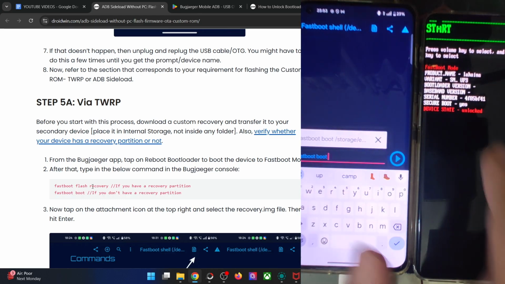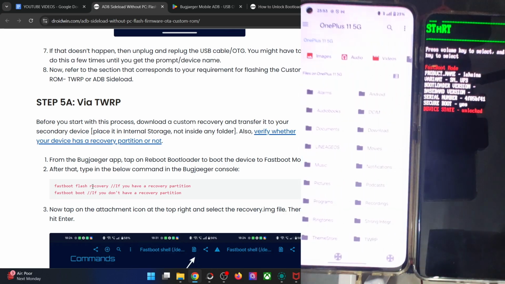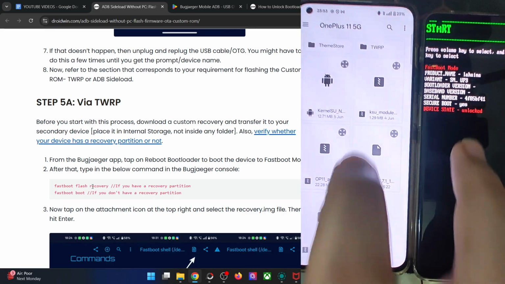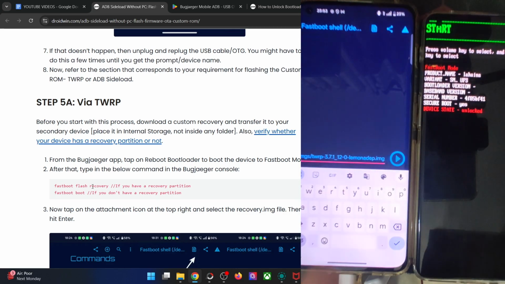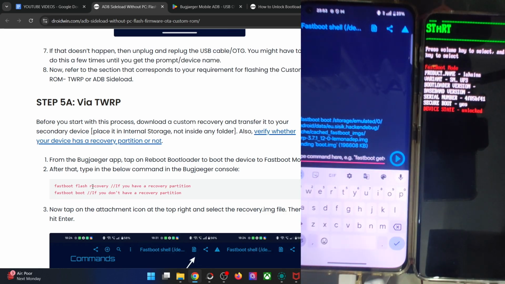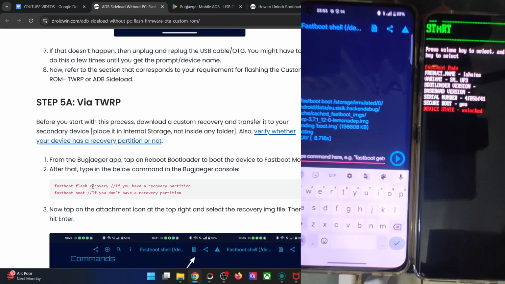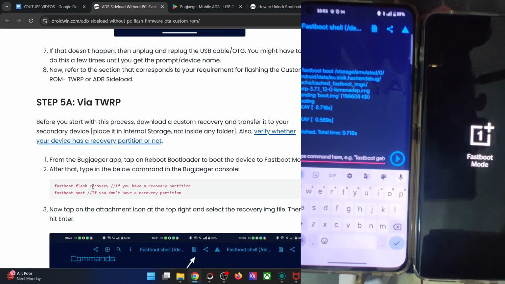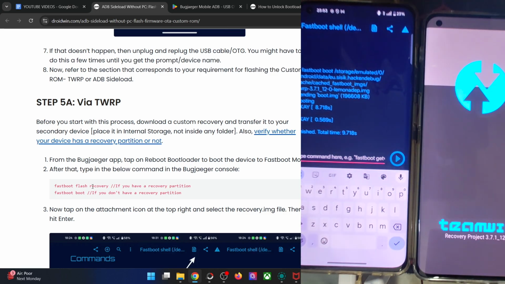Fastboot boot. And now tap on the file icon at the top right, choose the recovery file, which is this one. You could now load the recovery file onto your phone, hit the enter key, and you could now see it's sending the boot img file, which is the recovery file for me, and the file will be sent to my main phone, and my main phone will reboot to the recovery mode in a few seconds. It's now finished, and you could see my main phone is now booting to the recovery, and we are now inside the PBRP recovery in a few more seconds.